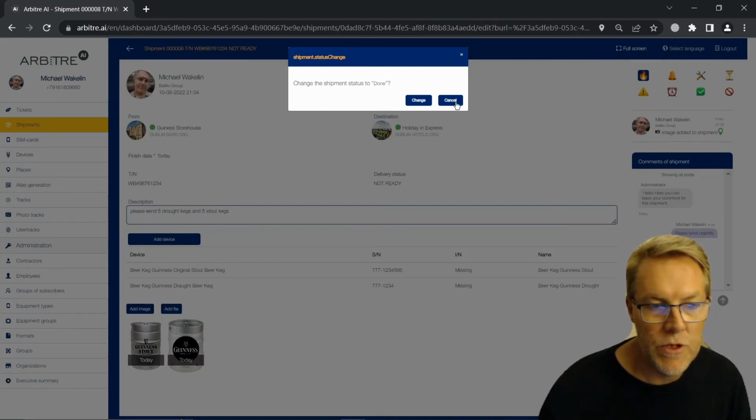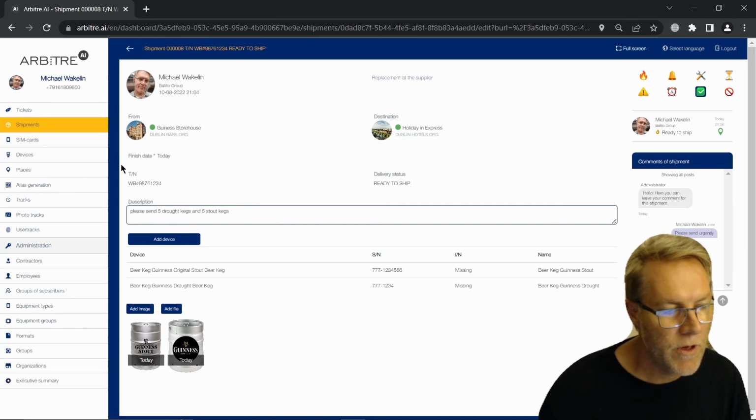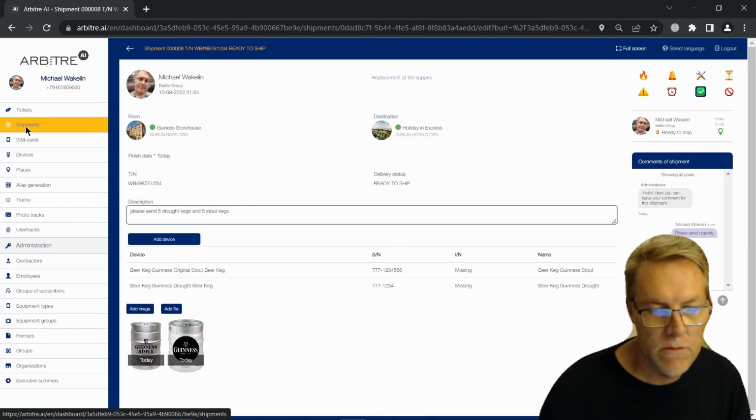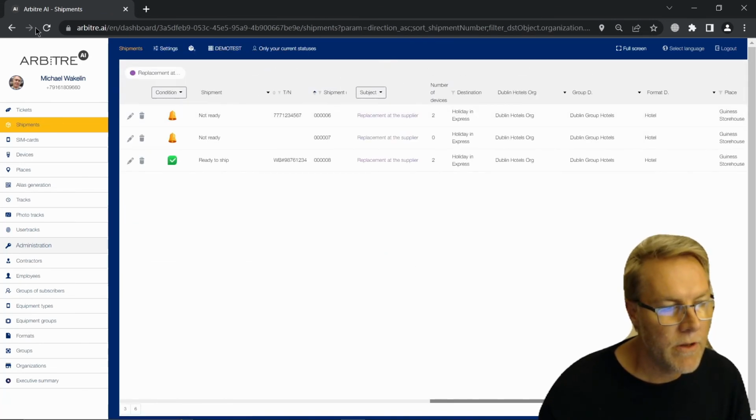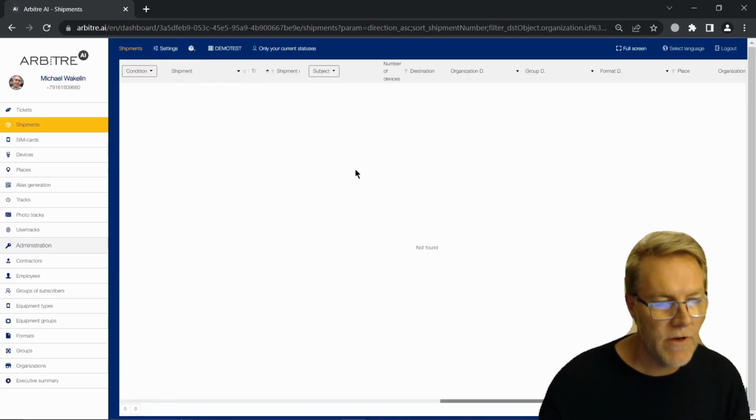Change the shipment to done. It's been received on the other end. So there we go. Now if I go back to shipments and I hit the refresh button, it's already been updated. Okay, ready to ship. That was the ready to ship icon. Okay, so that's the basic functionality of shipments.